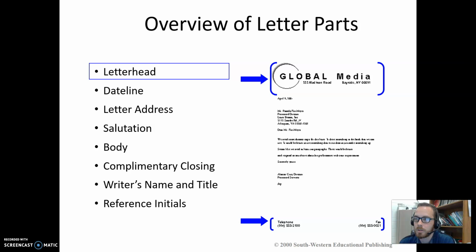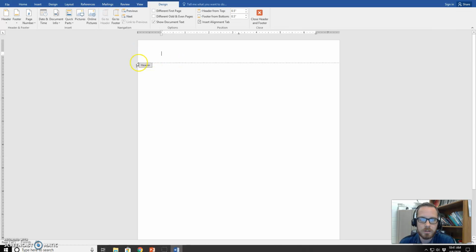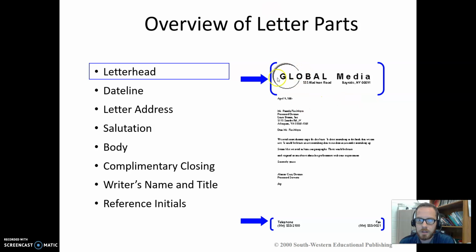If I were to open up a Word document, let me do that really quick. Bring it over. Okay, it would be this if I double click this little header section right here. You can put in a logo. It can be as complicated or as uncomplicated as you like. Notice they sometimes have an address below. Okay, let's move on to the dateline.